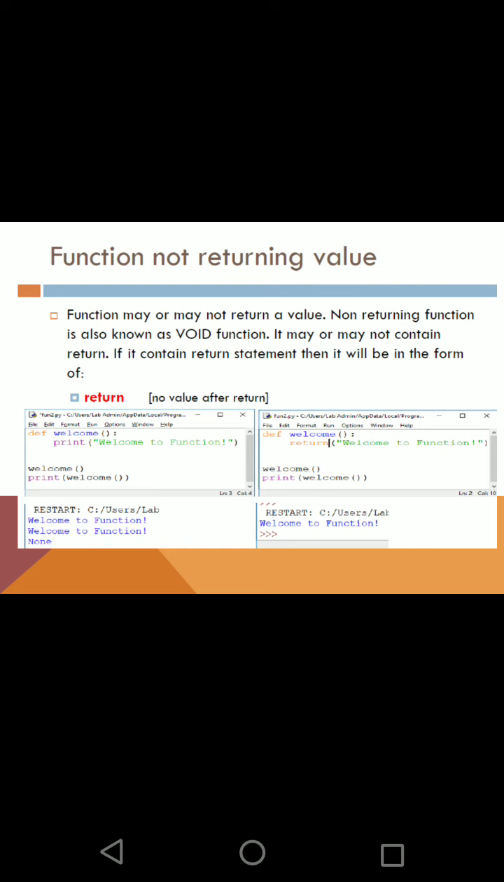Define welcome, print "welcome to function". So if you call the function welcome, it will just print the value. But on the right side, it is actually returning a string. In that case, just calling welcome will not print the value, because it is returning but not printing it. So you can see the difference. Some functions have return values, and others don't. If it does not have a return value, it is known as a void function.